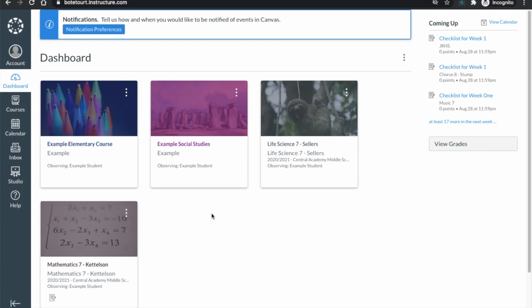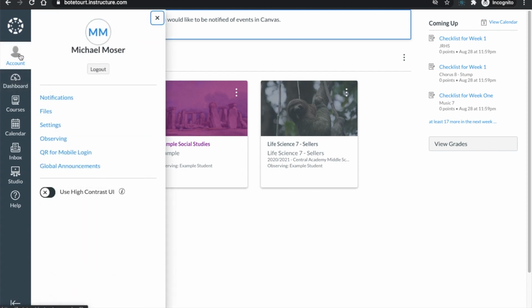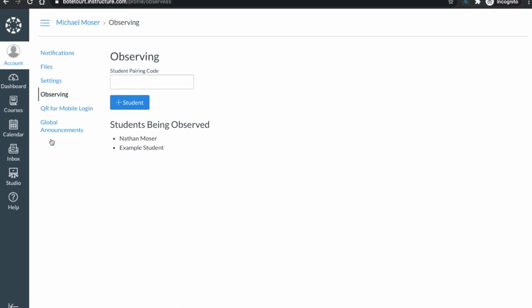Another parent question we received is, how do I add multiple children to my account? Now that you are in your Observer account, this is very simple. Before you begin, please make sure that you have the unique pairing code for each child you wish to add to your Observer account. Once you have these codes, start by clicking on the account link in the upper left corner. In the menu that opens, select Observing.